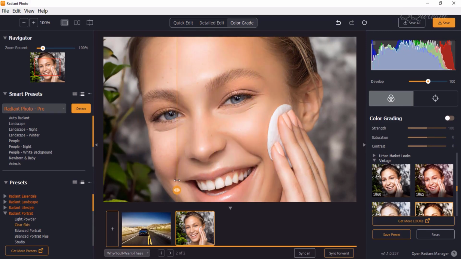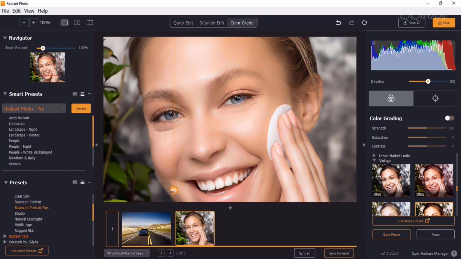Similarly, click on Balanced Portrait to see. Then click on Balance Portrait Plus and see. Once applied, this preset will completely smooth out the image's skin. This means you only have to complete your work with clicks.